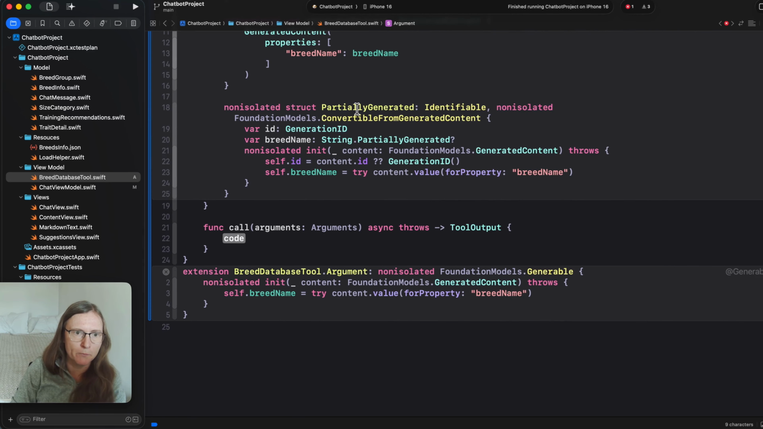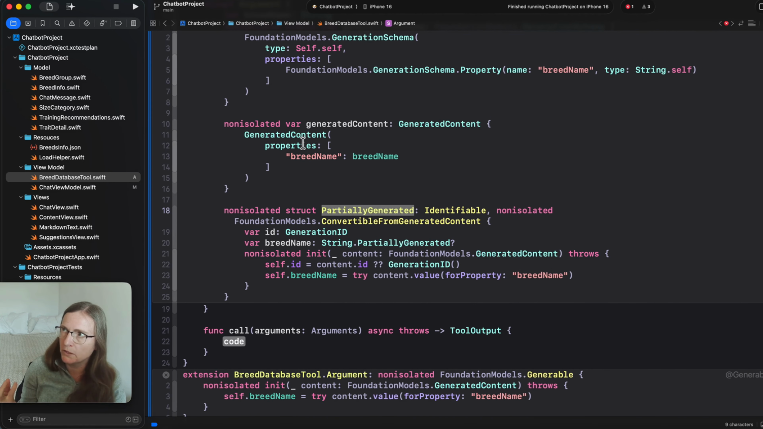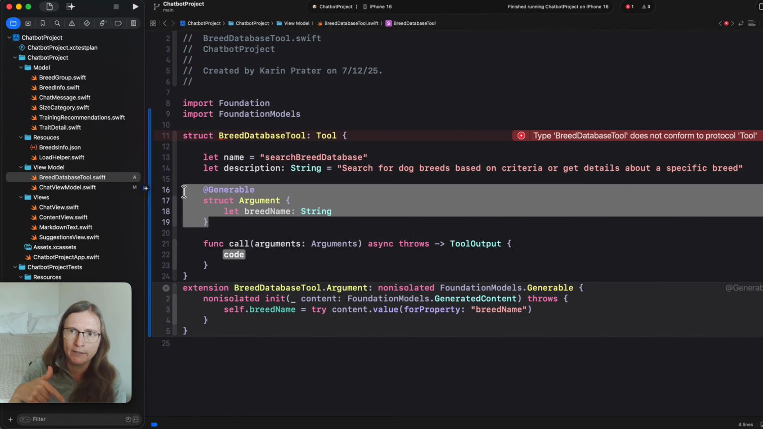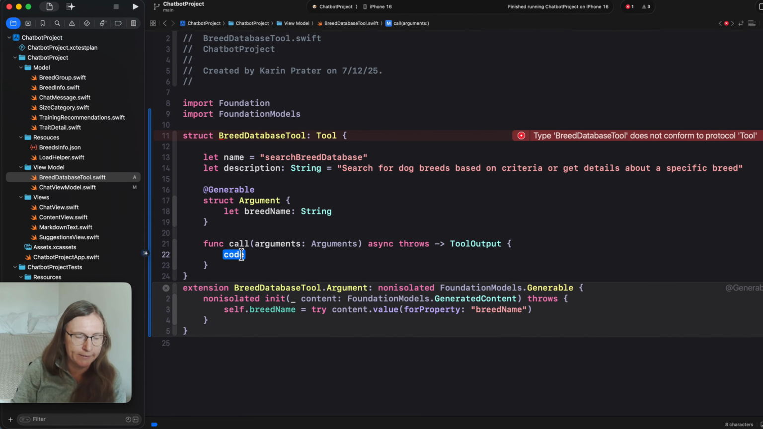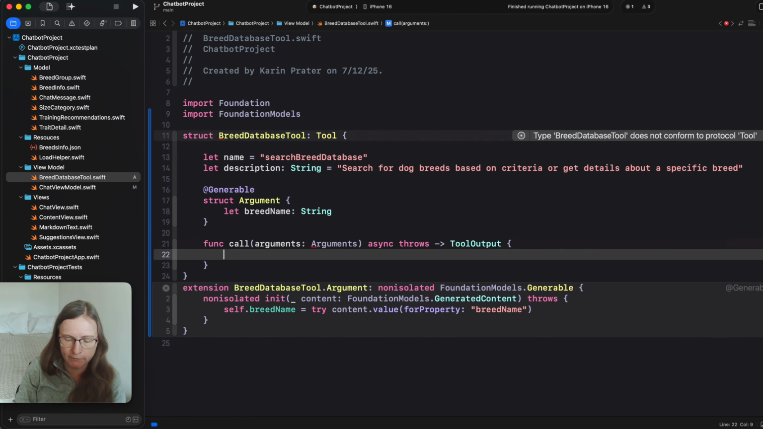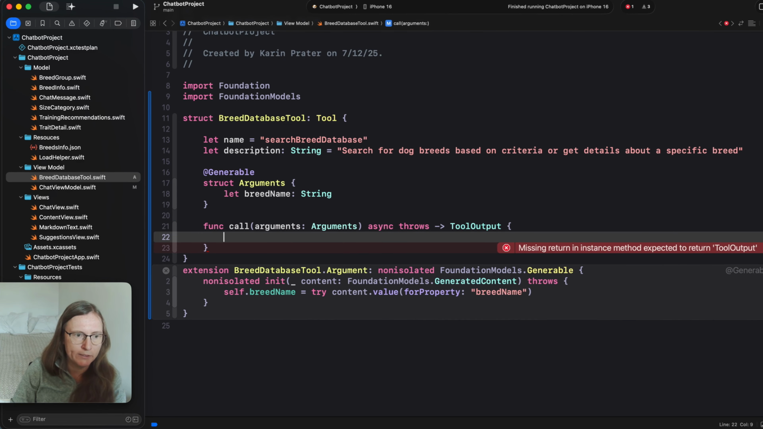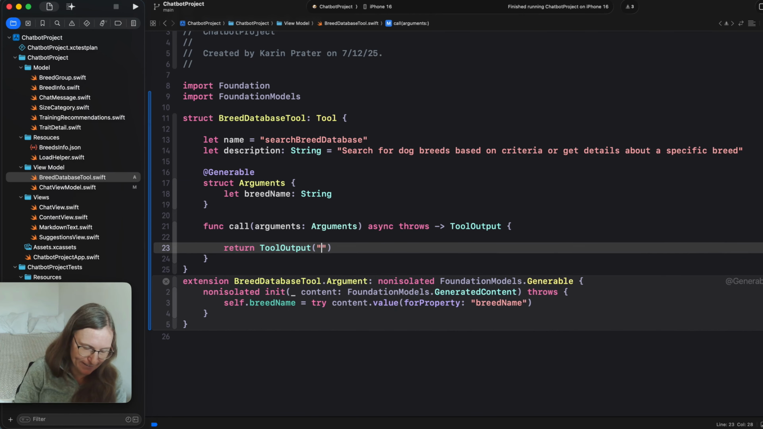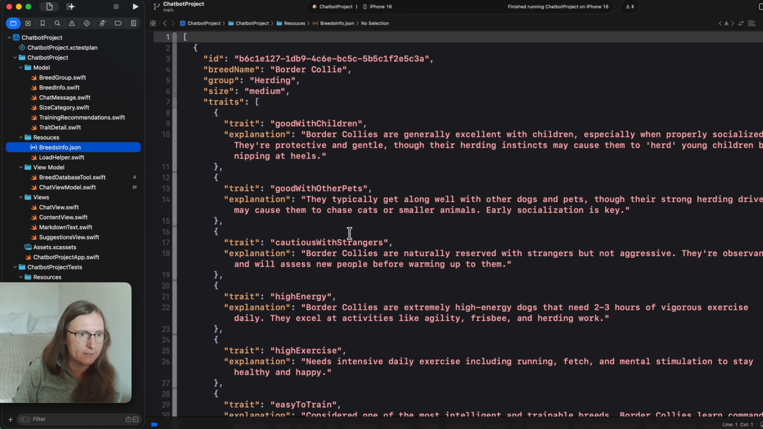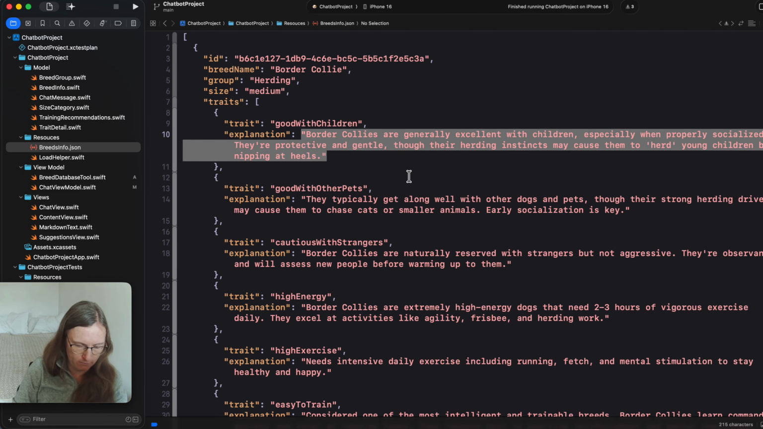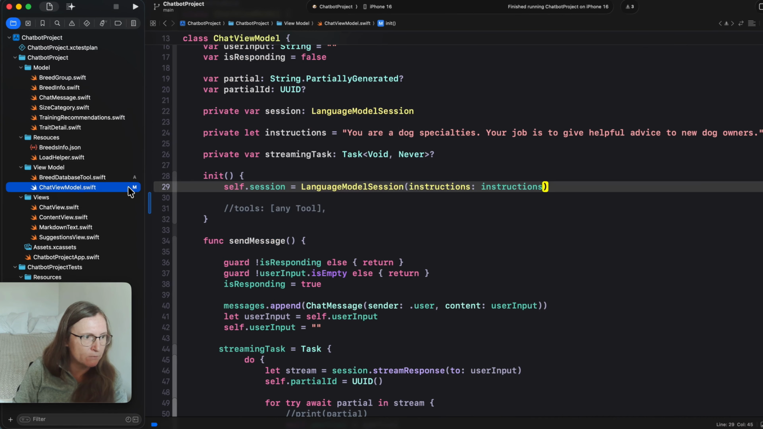There are also other things like the partially generated type, which is what I use if you would do streaming responses. Now we have something that the LLM can use to talk to our tool, and here I, as the developer, can write my fetching code. This needs arguments. Now we need to return something. Let's say I added a JSON file to the project with some information. So you can just copy one of these texts over.